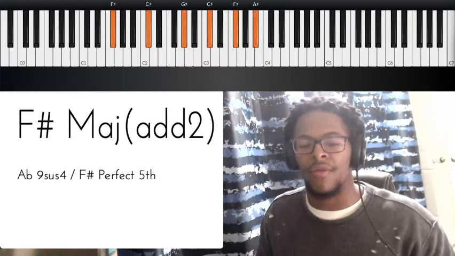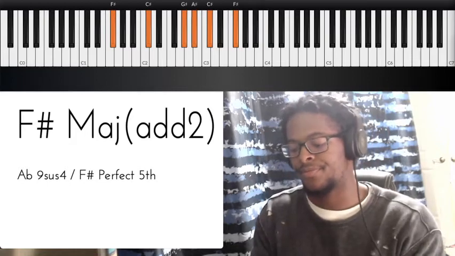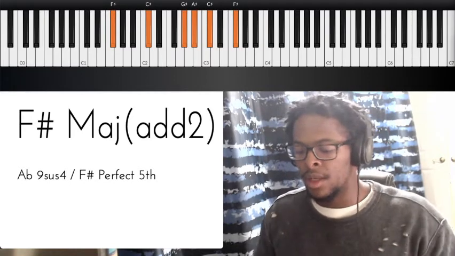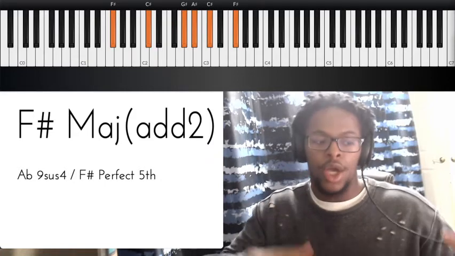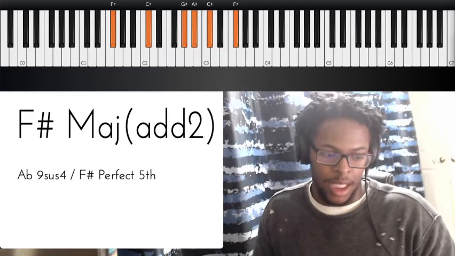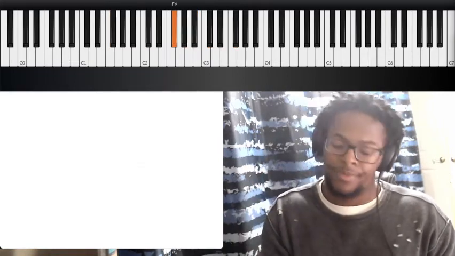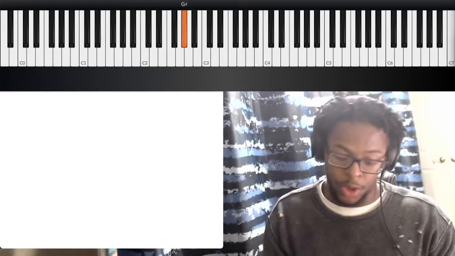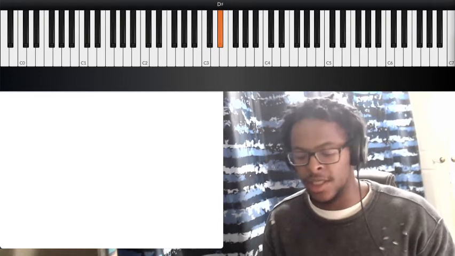And the only thing you have to do to find the relative minor is really easy. If you're in a major key, you're in F sharp. The relative minor is going to be the sixth of whatever key you're in, and all that means is you've got your major scale: 1, 2, 3, 4, 5, 6, and that's all you got to do.